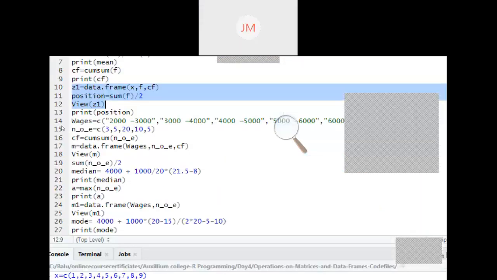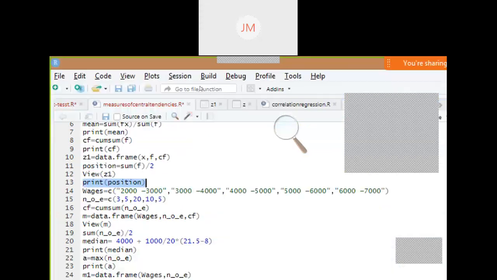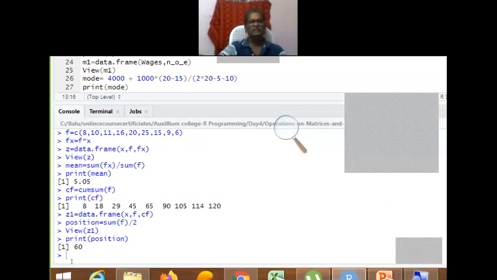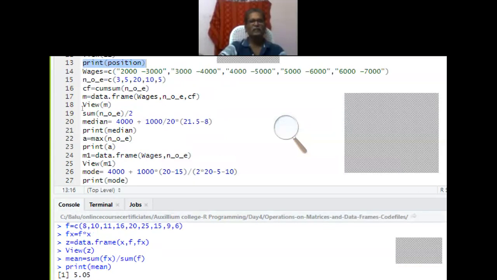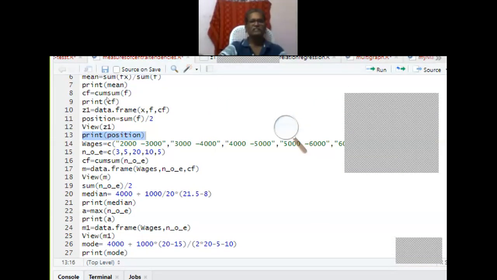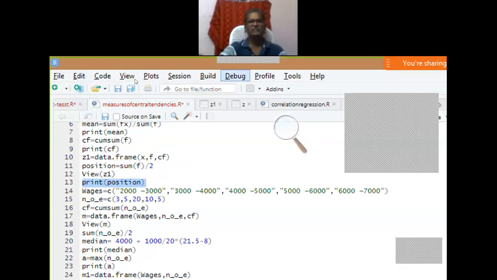Now I am calculating print position. What is the position? It is n by 2, so 60. So n is 120, 120 divided by 2 is 60. 60 is the position of median. So we calculate median. Median is nothing but, from the data I can see, let me say the data file.